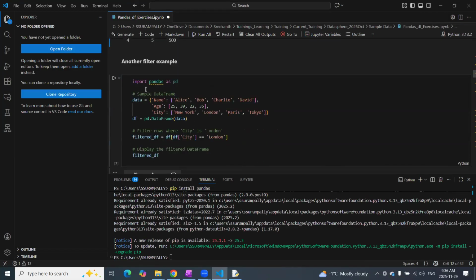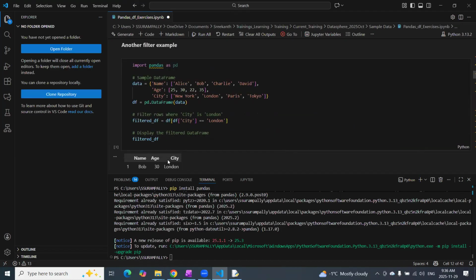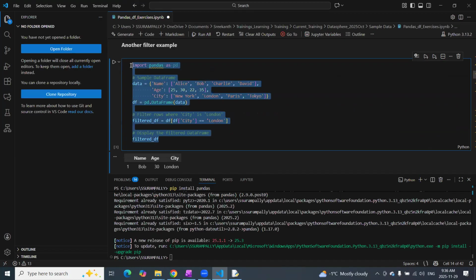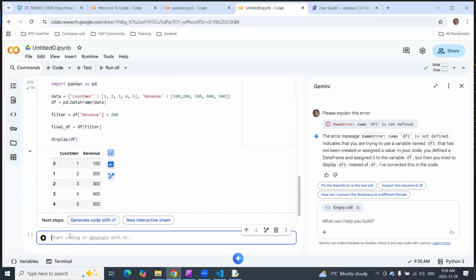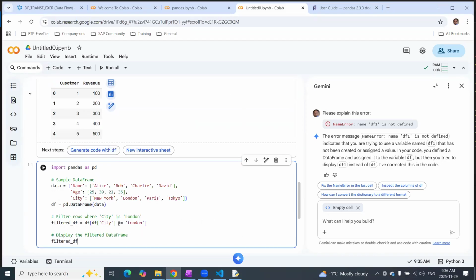Now, another filter example here: you are applying an equal to, not greater than. Just pretty simple. You don't have to really do a lot here. Just a simple exercise in another cell. I'm not going to spend any time here. It's just to show equal to is two equal signs, that's the syntax. If you try to put one equal sign, it's going to complain. You can ask Gemini to fix the problem.